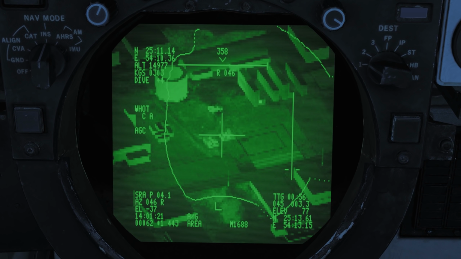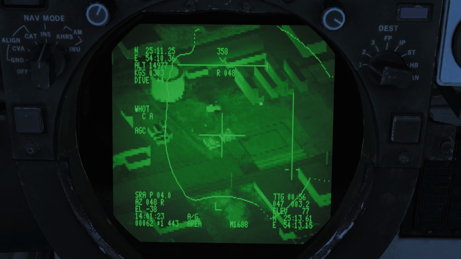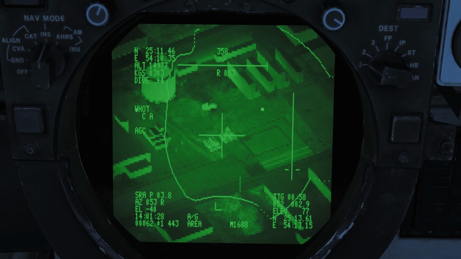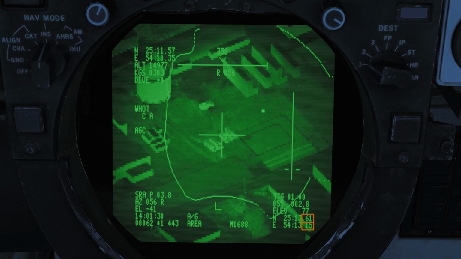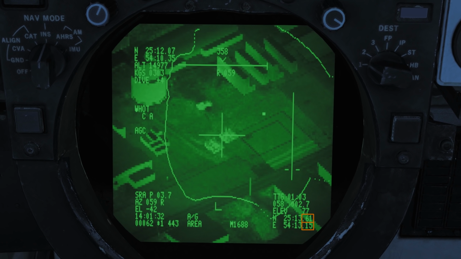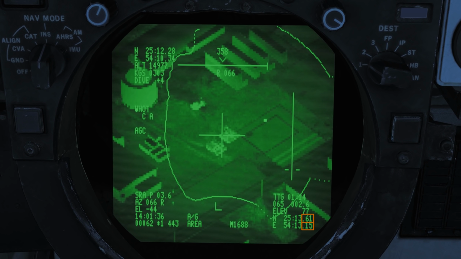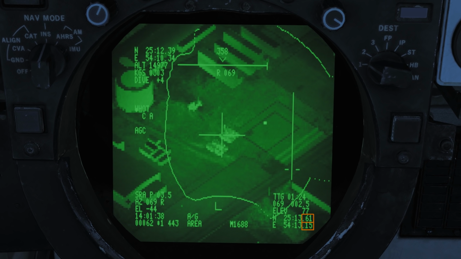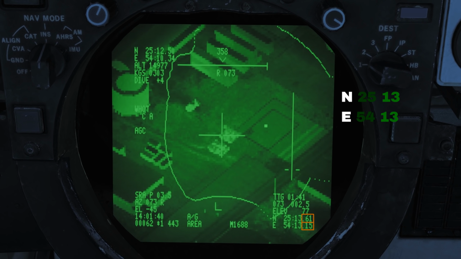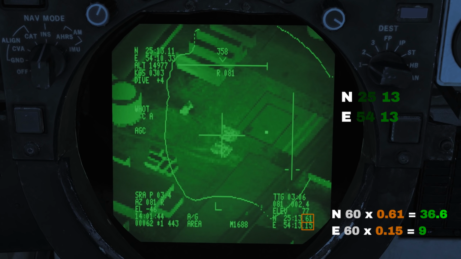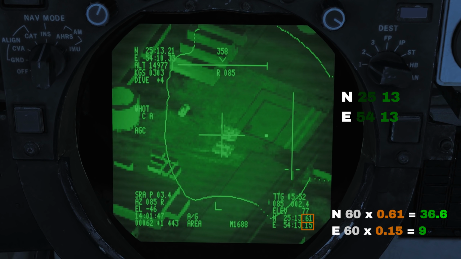In this second example we've got the Lantern pod from an F-14B Tomcat. Unfortunately the Lantern gives us only 2 decimal places, meaning its accuracy will be reduced, so take this into account. It may be better to go for larger targets such as buildings or groups of vehicles. The process is once again the same. Take 60 seconds and times it by the decimal minutes, and you've got your seconds.